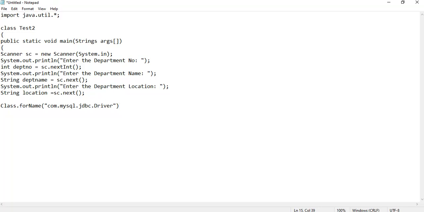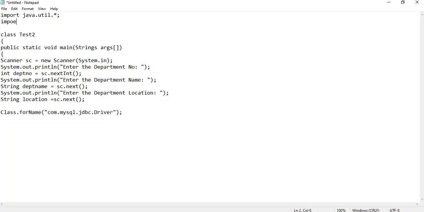Then to import this, I want to import one more package called import java.sql.*. Now if the drivers are not found, it has to throw an exception. So for this one, I'm taking the help of a try block. The try is going to monitor that exception.